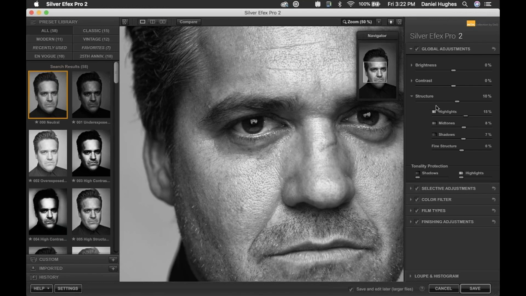All of these things that we've done so far have been global adjustments. And where the control comes into play, in my mind, is control points. Before I jump into control points, I'm sorry, I skipped over fine structure. So let me show you what that is. Fine structure is a texture adjustment as well. It's structure, but it's finer. It's down at an even smaller level.